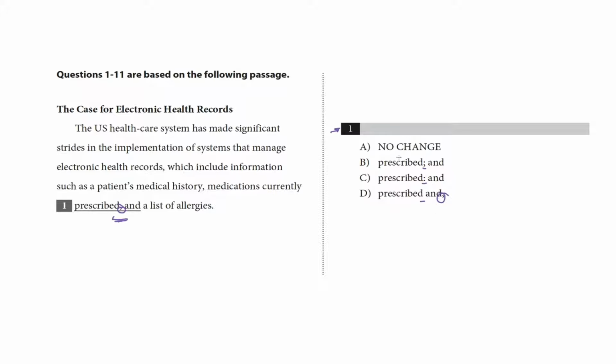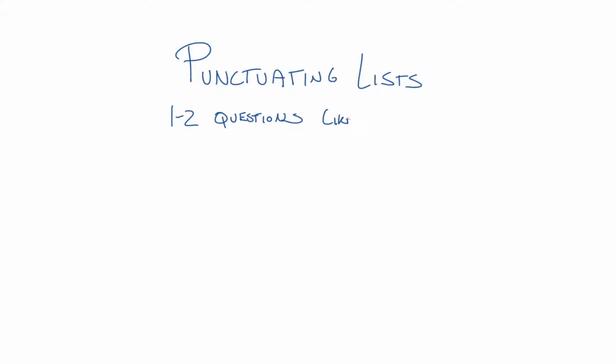So let's step back and look at the context. This punctuation comes in the middle of a list of items included in an electronic health record, right? So we've got medical history, medications currently prescribed, and a list of allergies. Those are the 3 items. So we're being asked to best punctuate this list. Your official SAT will have 1 to 2 questions like this.